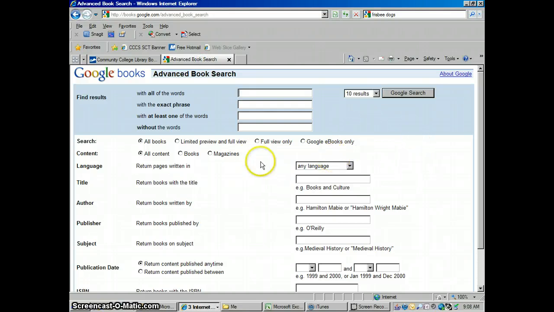Now here, you can tell it to find just full view books, which is going to bring you books that are full actual books. You can look at all the pages. Generally speaking, they're going to be really old books that people aren't too worried about making money off of. Okay, that's just the way it is.